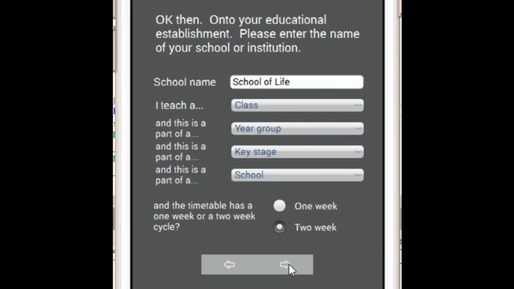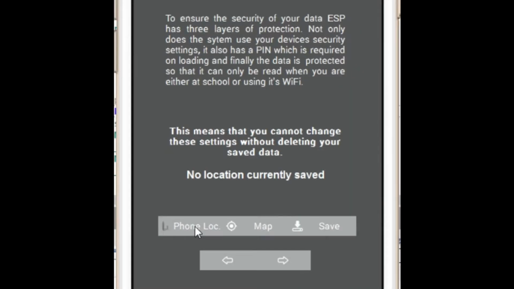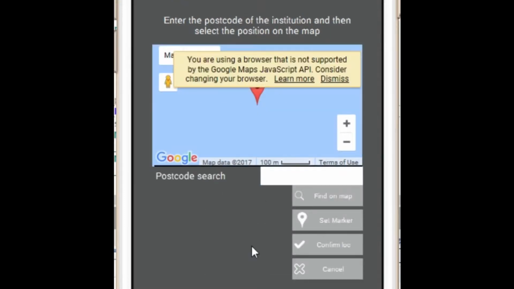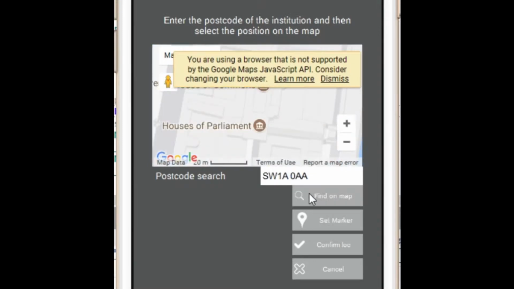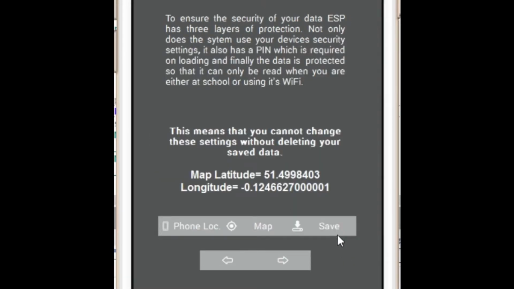Here we are showing one of the key features of the ESP system, which is its location-based security. And the first part of this is to define the location of your organisation. You can do this by either clicking the phone location button here, or by clicking the map button and entering the postcode of your organisation. You can adjust the mark position by centering it on the map and then clicking Set Marker. Once you are happy that this is correct, you can click on Save.